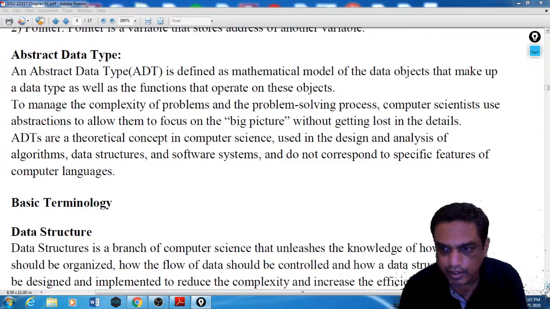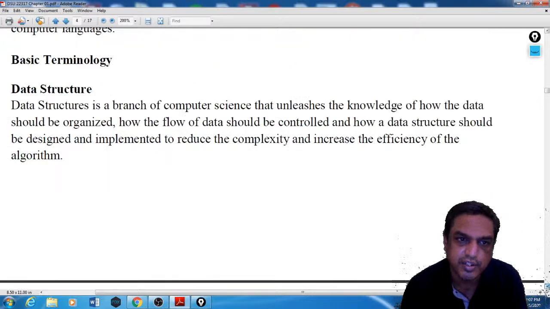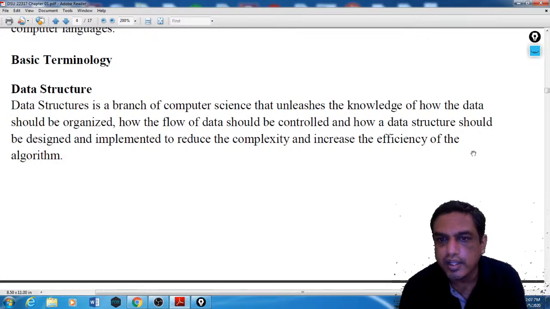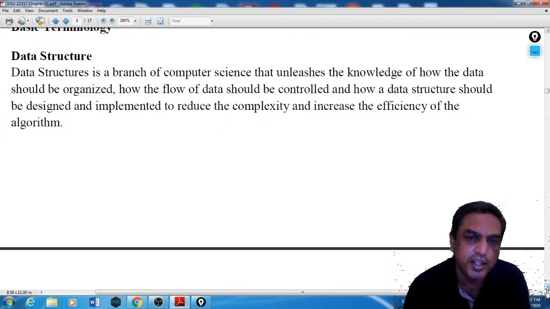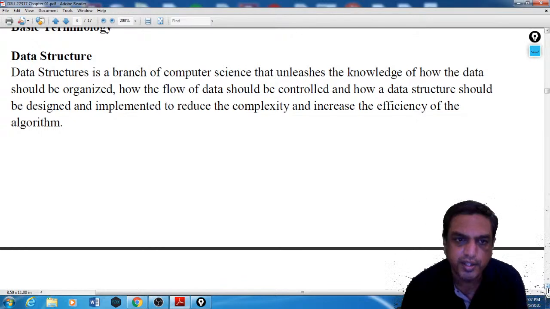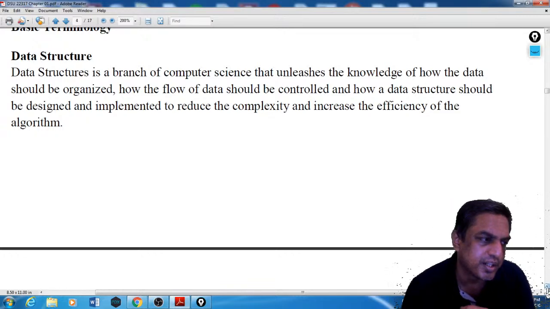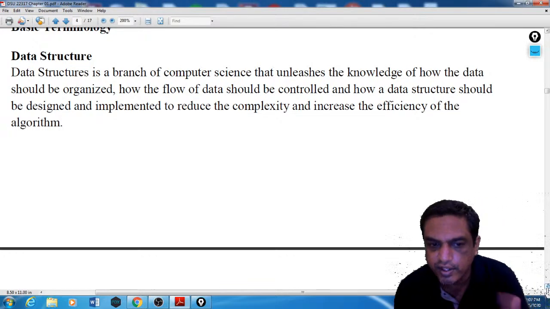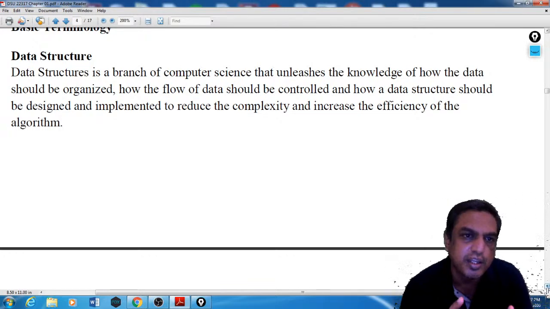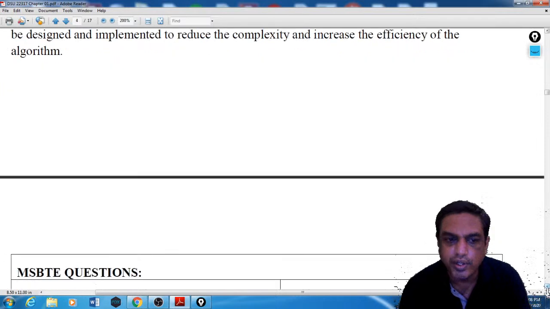After abstract data type, we have seen basic terminologies like data structure. We have seen that data structure is a branch of computer science that unleashes the knowledge of how the data should be organized, how the flow of data should be controlled, and how the data structure should be designed and implemented to reduce the complexity and increase the efficiency of the algorithm. This particular thing we have already discussed in the last two lectures. So the students who want to see in detail about the definition of data structure can go and watch our last two video lectures.